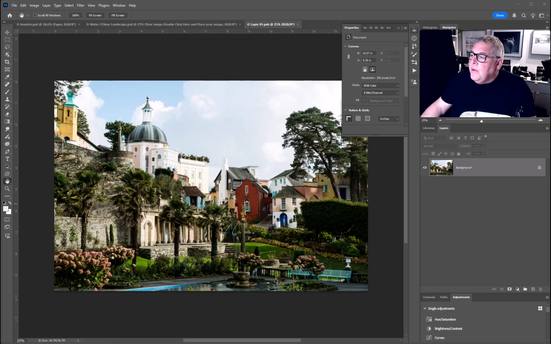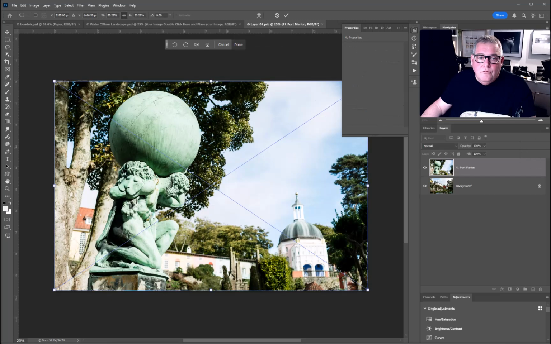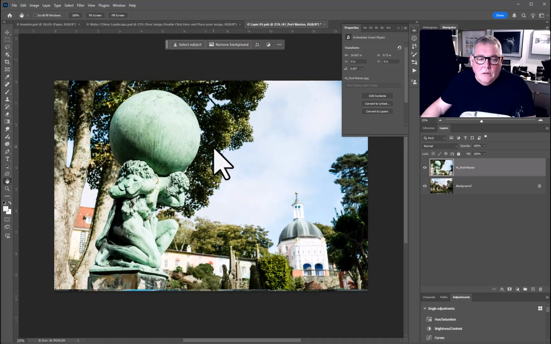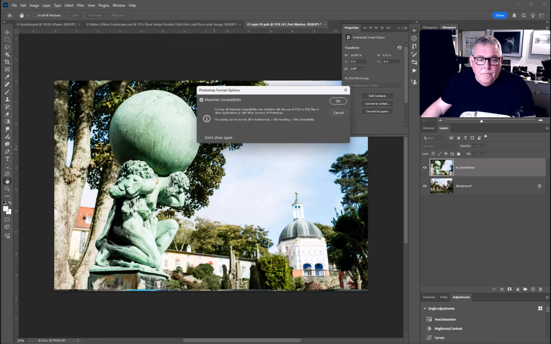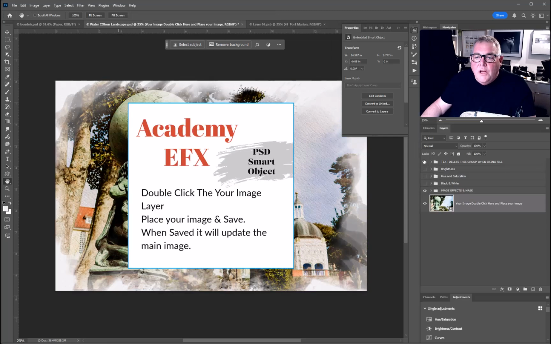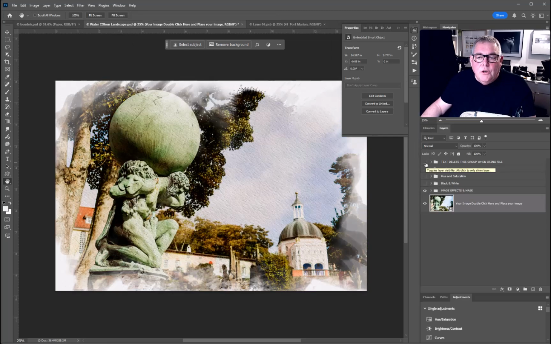Let me go and grab another landscape image. I'll just drag that on top. And I'll save it. And then if I uncheck at the top box, you can see that's been changed.